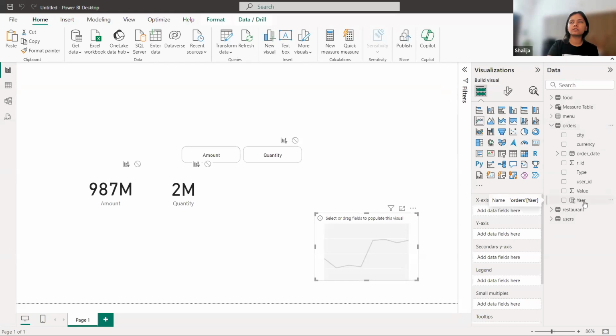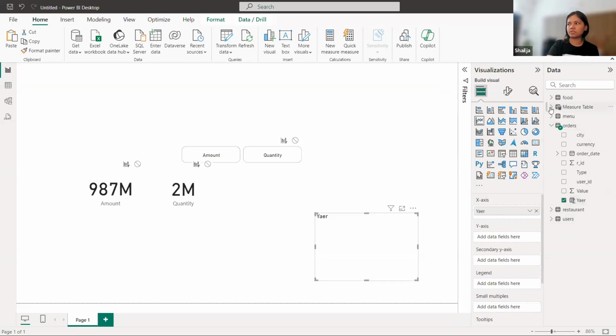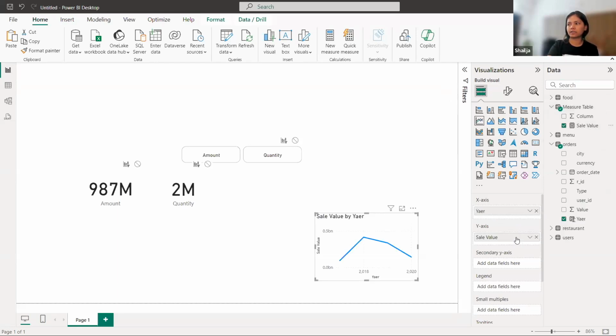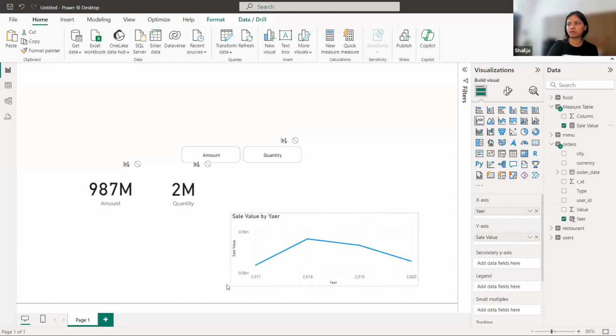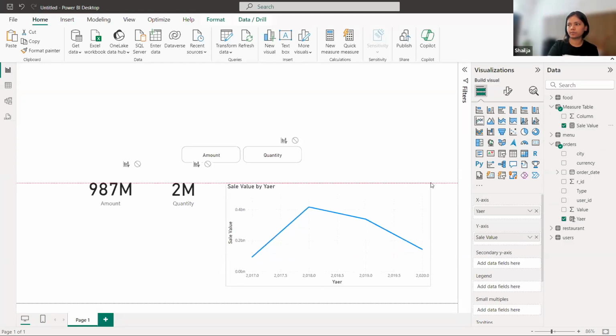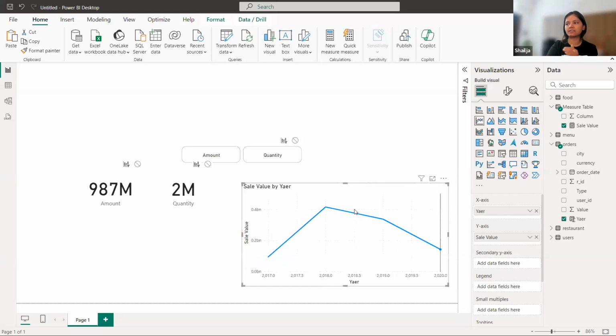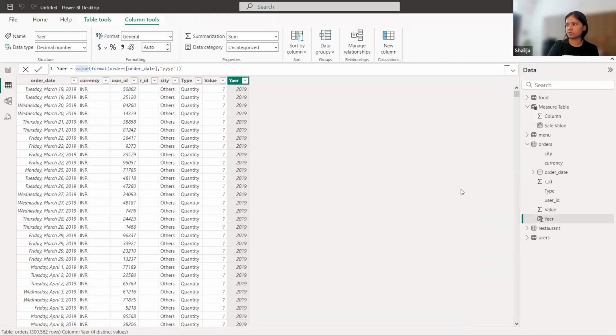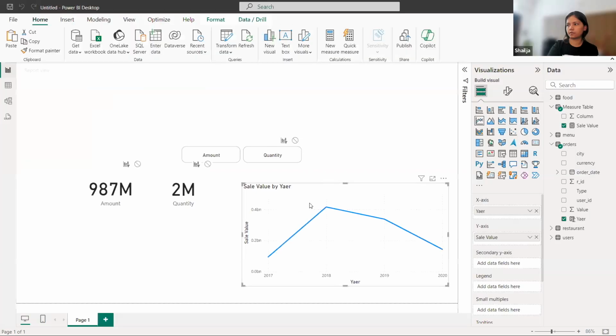Okay, so what I'll do is I'll put this year on the x-axis and the measure that I created, sale value, I'll put that on the y-axis. Let me make it bigger. So this is my sale value that you can see. You can see the values here coming as 2017.0, 17.5, etc., which is very absurd. The reason might be the decimal places, so let me make it 0. Okay, now it's coming correct.